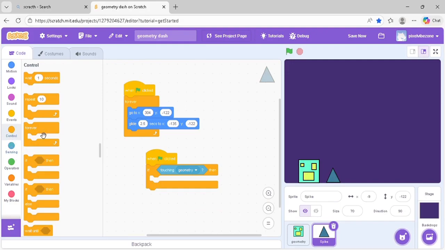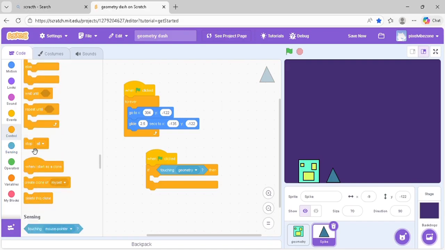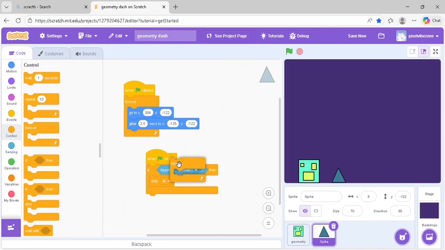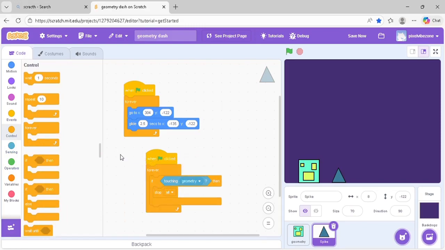The stop all is in control. So yeah, stop all, and boom. Let's try. So first I'm gonna try just doing that. Okay, nice. Okay, now let it touch. Oh, I forgot one main thing. I guess that's why it wasn't working, because we forgot the forever block.